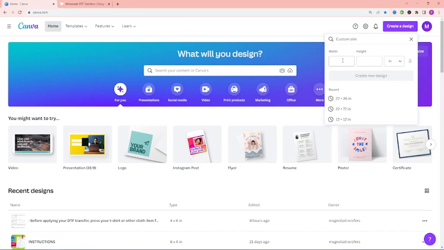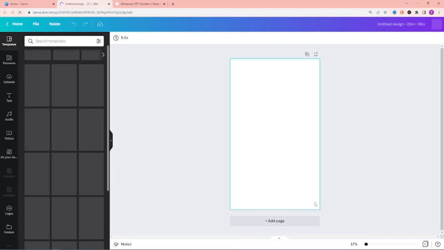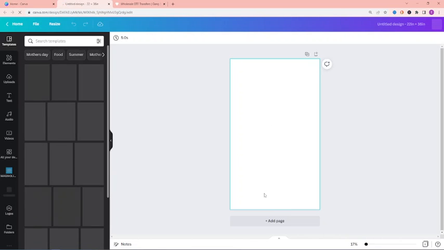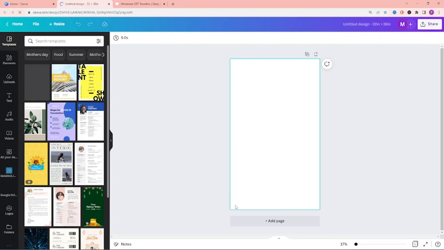Now, since I know the size that I want to use, I'm going to put in my width as 22, my height is 36, and then I'm going to click Create New Design. Once I click that, a little new browser window will open, and it's going to start loading my blank sheet. This is set to the width and the height that I needed, which was 22 wide and 36 long.